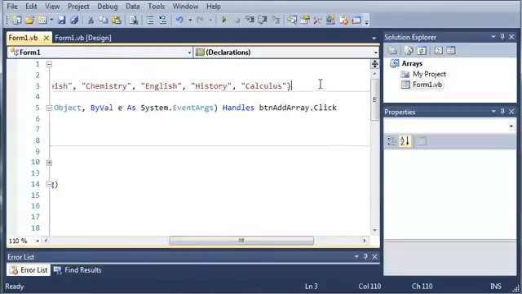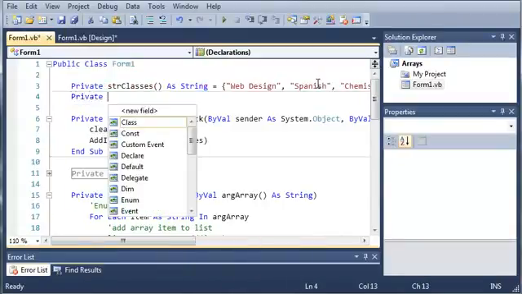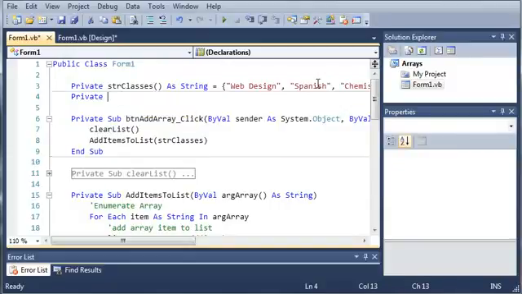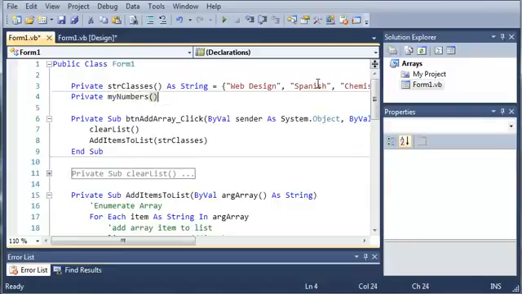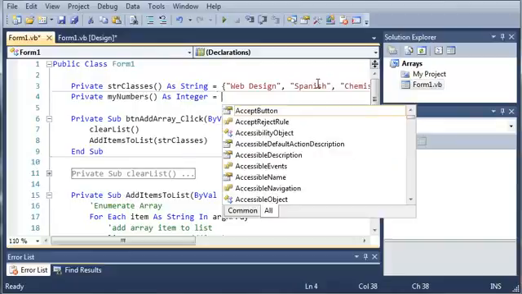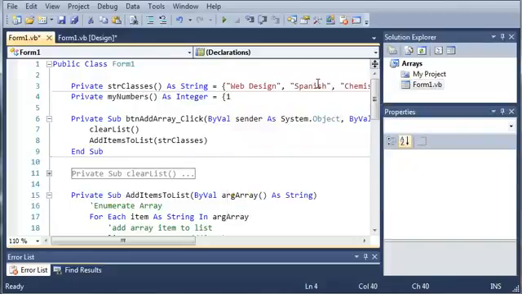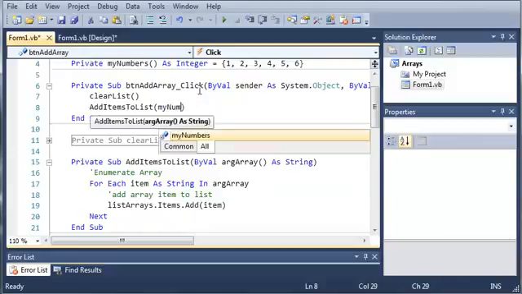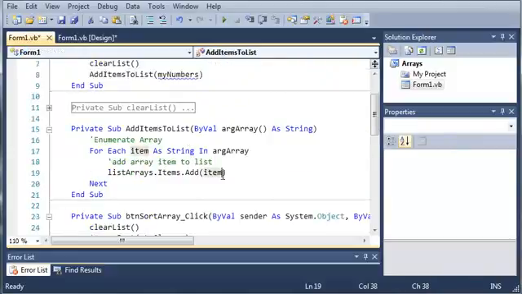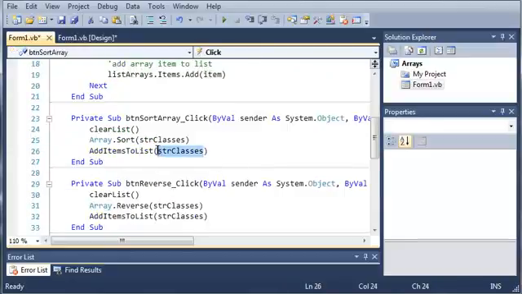Now we can also do this with integers. So we'll just go ahead and type private string or int, or let's just do my numbers as integer, and we'll assign each value in there. So we'll just do 1, 2, 3, 4, 5, and 6. So instead of using string classes in here, we can type my numbers. So this should make it a little bit easier for you guys to see what's going on.